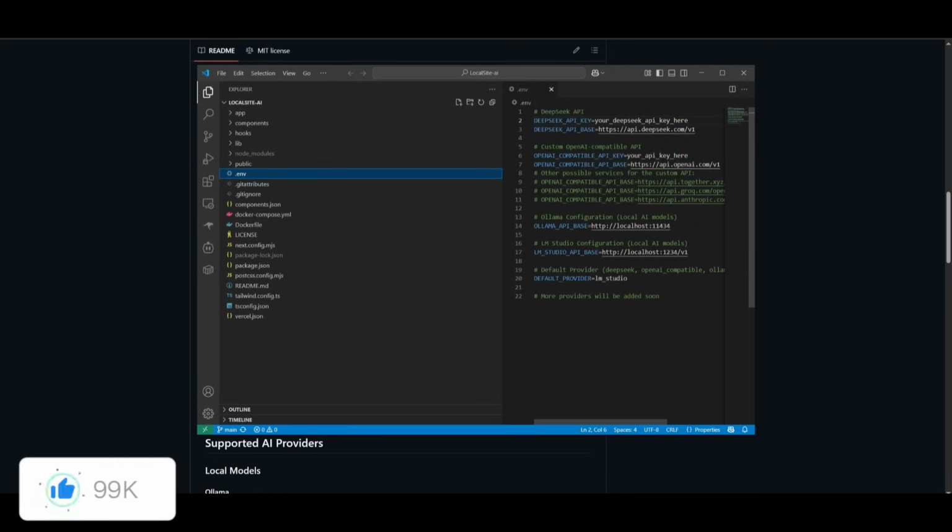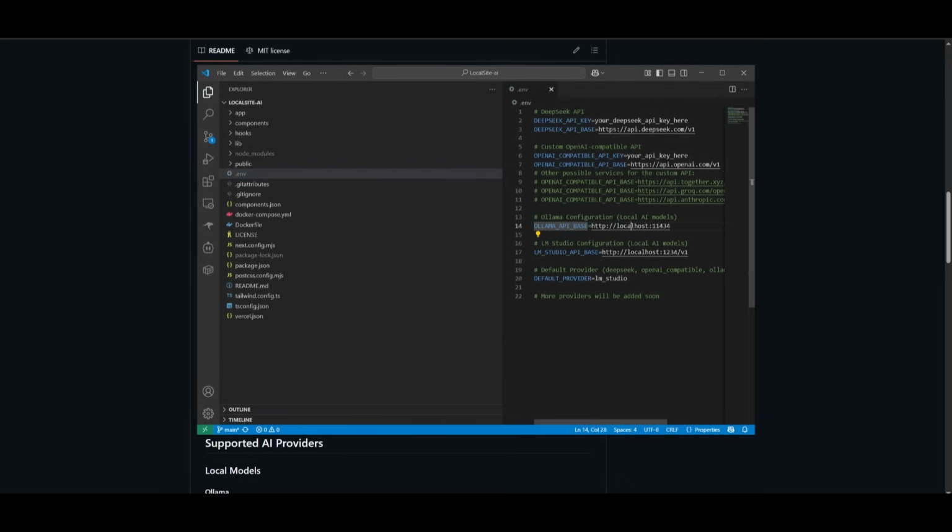This is where you can set the API key for DeepSeek if you're going to be using the provider itself. Obviously, if you're going to be using Ollama, you just need to change the localhost so that it uses your local model. You can do the same for LM Studio, but in this case, I'm going to be using the DeepSeek API since I don't have the DeepSeek model installed via Ollama.